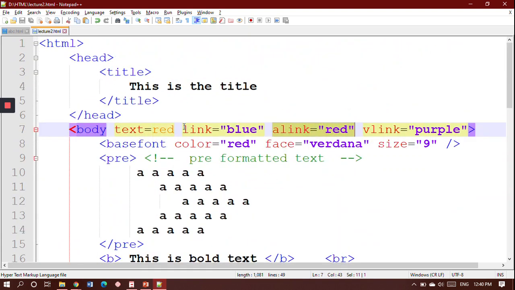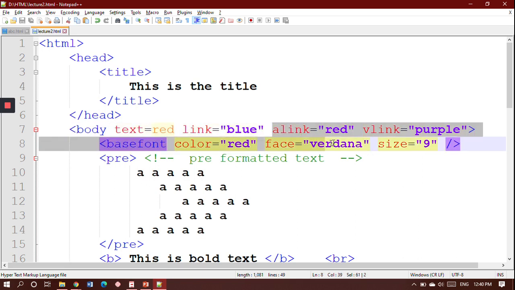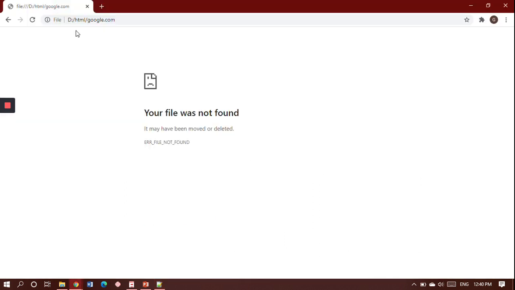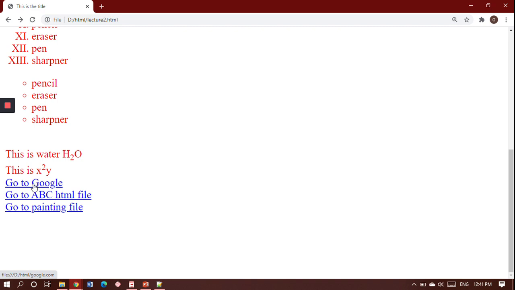There are three types of links. One is link, which is blue. Then I have active link, which is generally red. Then after clicking, it will turn into purple. All right, children. Let's go back. So this is a visited link now.